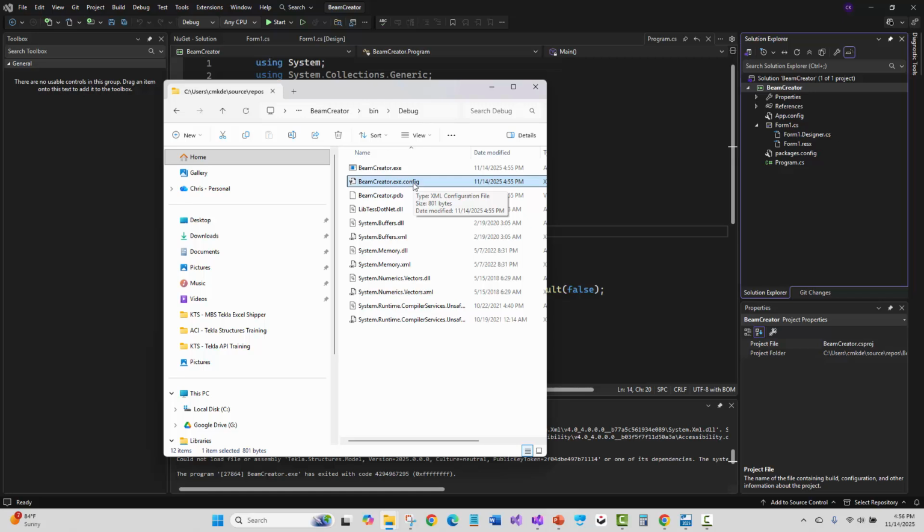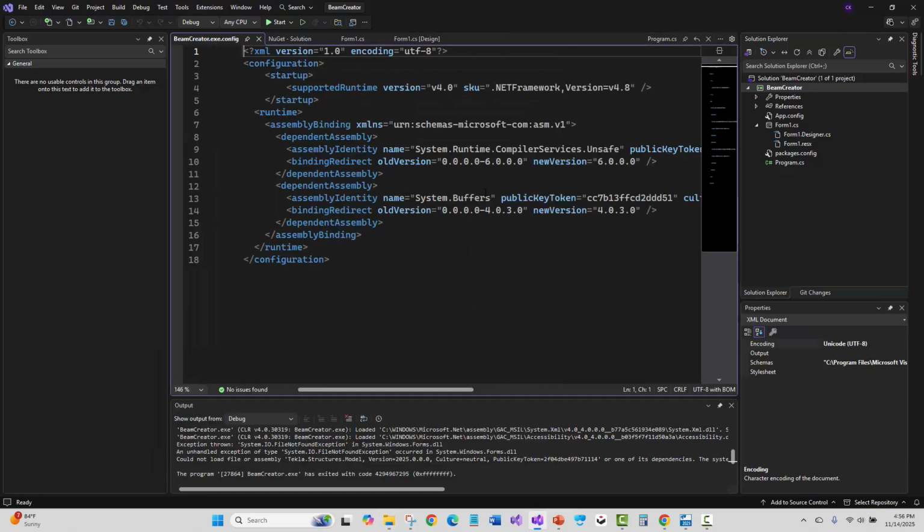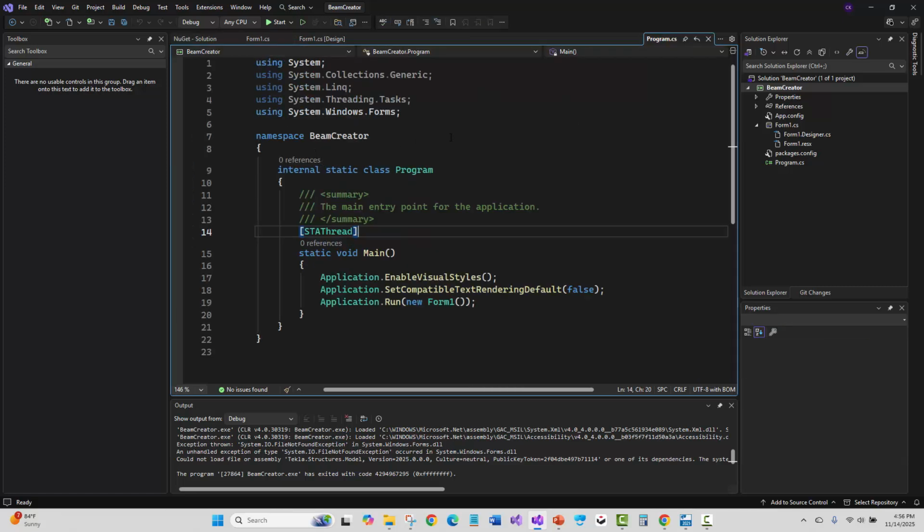Now, if I double click on this and open it up with Visual Studio, we're going to see here that it doesn't have all of the additional data that I need in it to point to the specific Tekla Structures version and API DLLs or libraries that I'm looking for. So we want that app dispatcher to automatically do that.